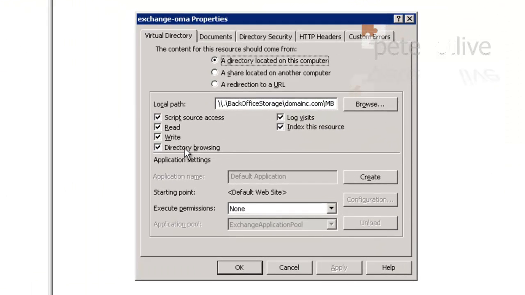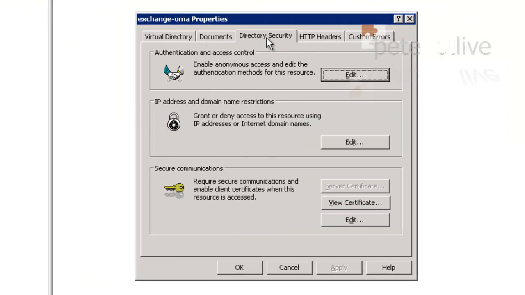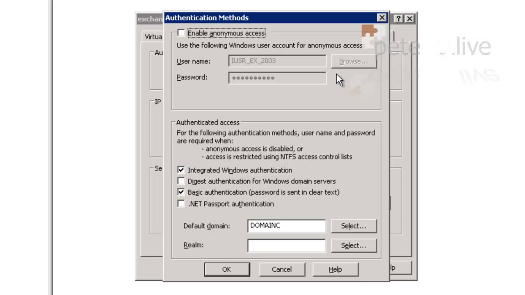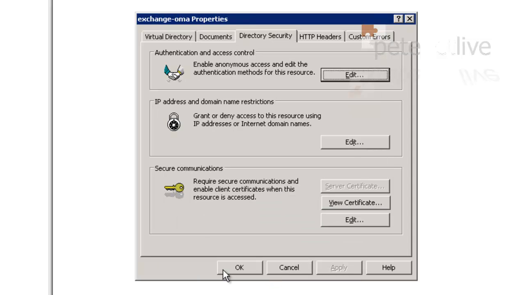I'm going to need to make some changes to the properties of that virtual directory. So right click it, select Properties, and we want to go to the Directory Security tab, and we're going to be changing each one of these in turn. I'm going to start with Authentication and Access Control, hit Edit, and the only two options that you should have selected are Integrated Windows Authentication and Basic Authentication. Just check yours is set the same and click OK.